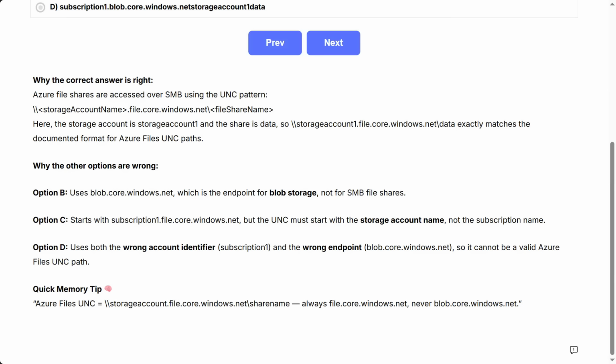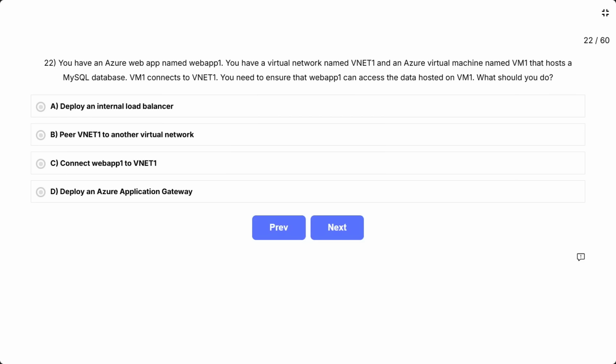Why the other options are wrong. Option B uses blob.core.windows.net, which is the endpoint for blob storage, not for SMB file shares. Option C starts with subscription1.file.core.windows.net, but the UNC must start with the storage account name, not the subscription name. Option D uses both the wrong account identifier, subscription1, and the wrong endpoint, blob.core.windows.net, so it cannot be a valid Azure Files UNC path. Quick memory tip: Azure Files UNC equals \\storageaccount.file.core.windows.net\sharename. Always file.core.windows.net, never blob.core.windows.net.